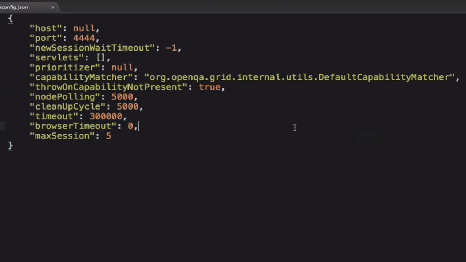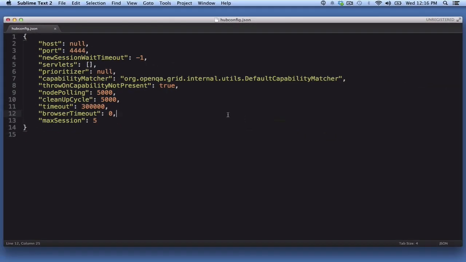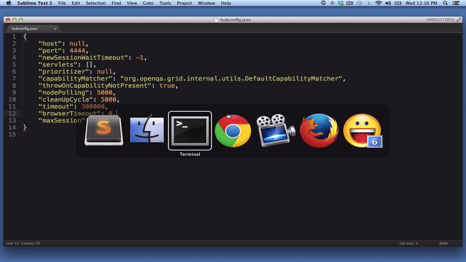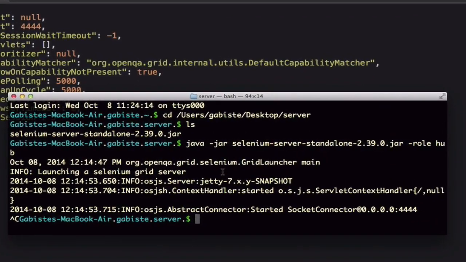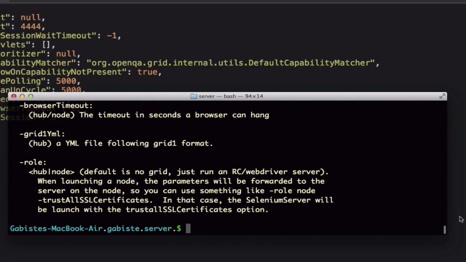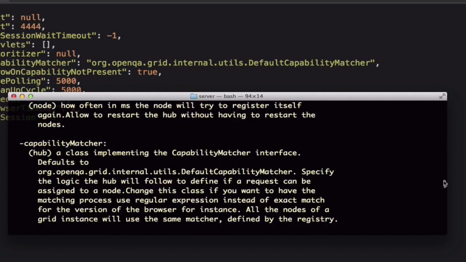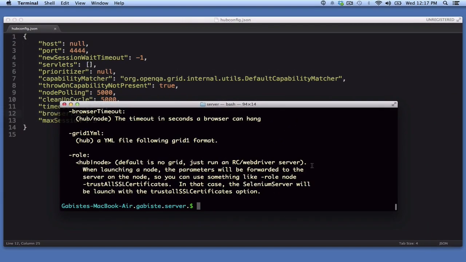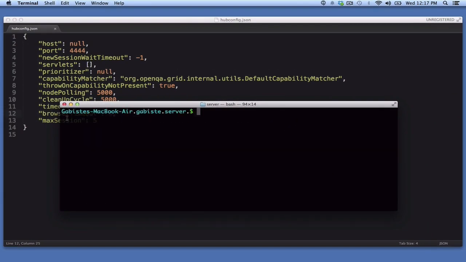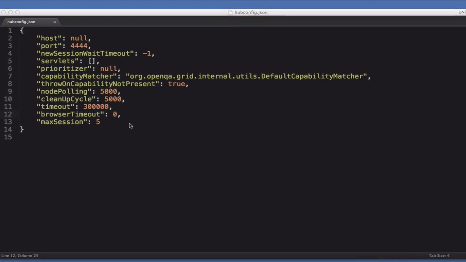To see the full list of hub parameters, just add -h. And here you can see the full list of parameters. Cool. Let me clear the command line and let me go back to my JSON file.